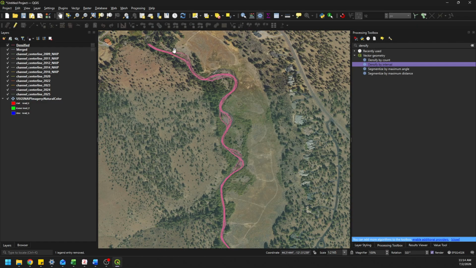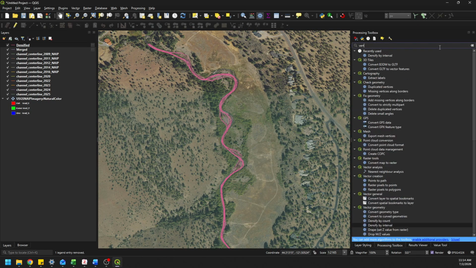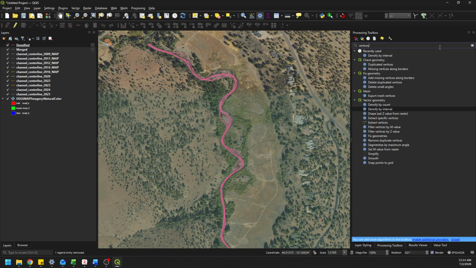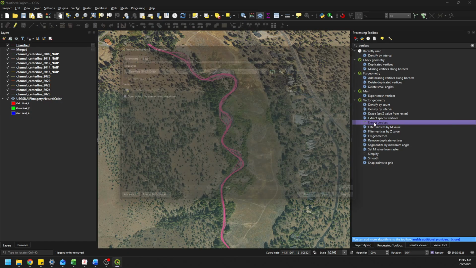Okay, and now you notice that nothing really has changed. I just have this densified layer now, but now I want to get vertices. So from here, what we want to do is get these lines turned into points by using extract vertices. So I've searched for vertices here in the toolbox, and now I can come down to extract vertices.